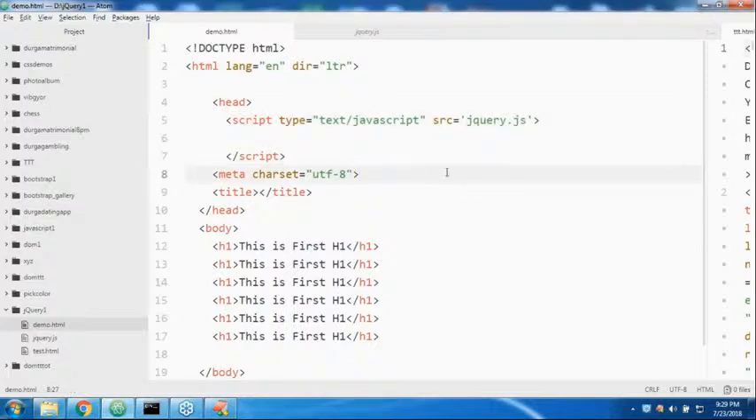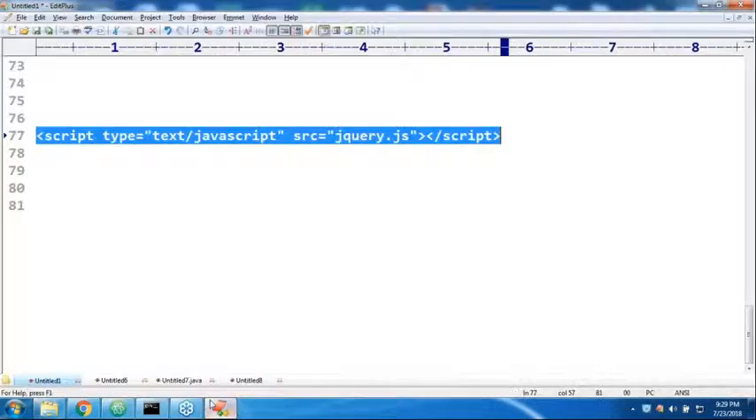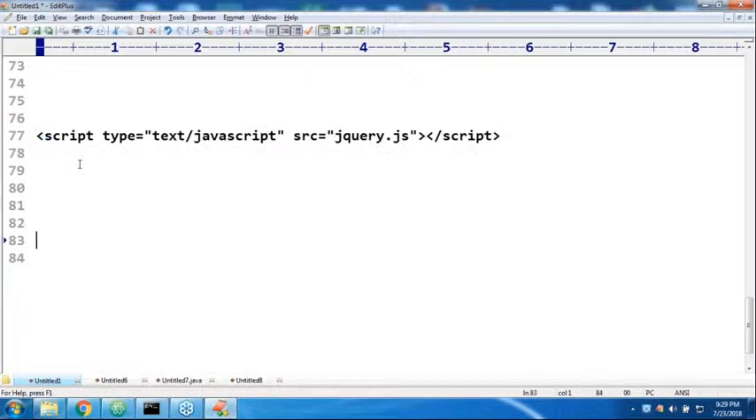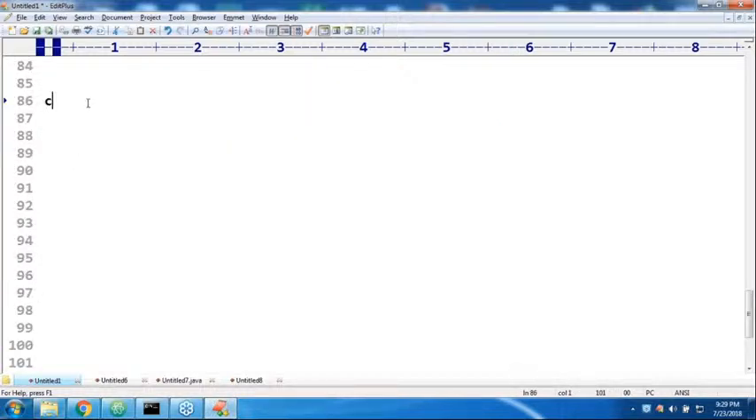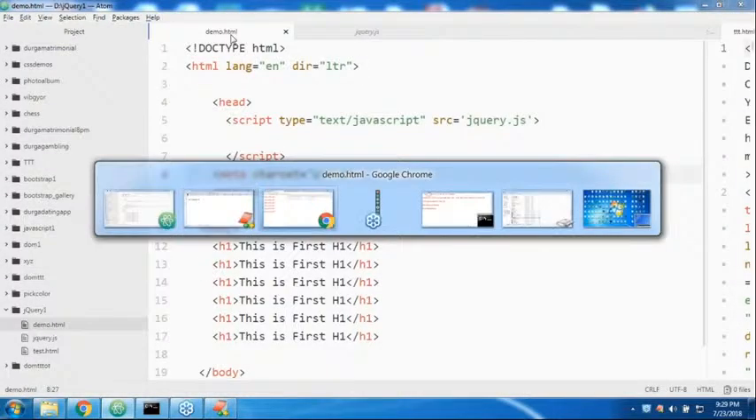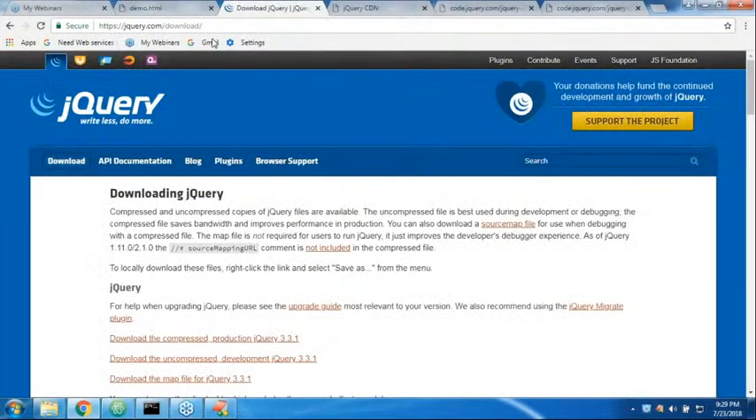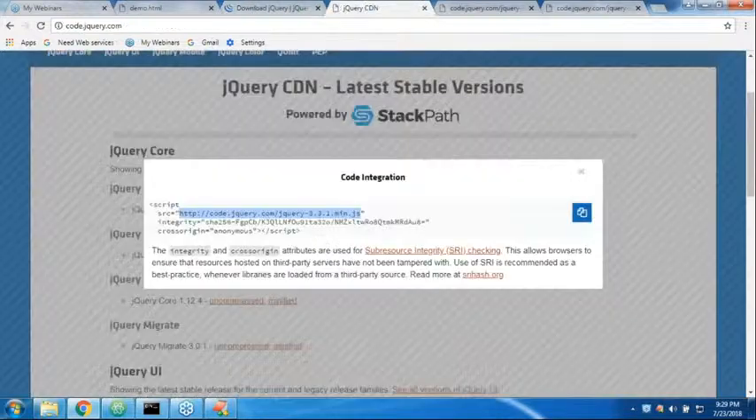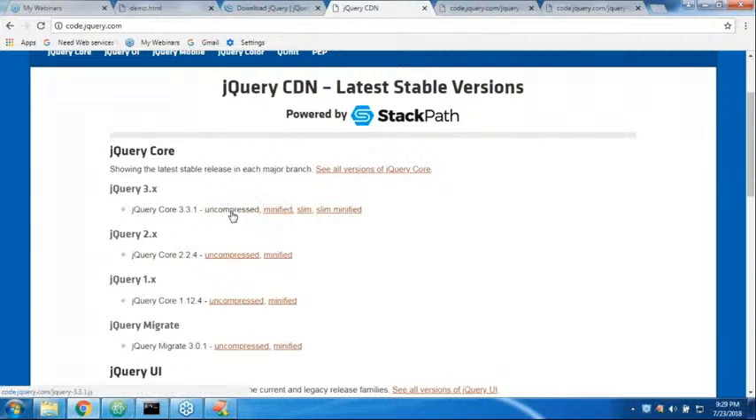Next, where do we download it? I already told you, right? Now you are asking, observe that. Open the website code.jQuery.com. Here on code.jQuery.com, we have the jQuery uncompressed file, the minified version and so on.